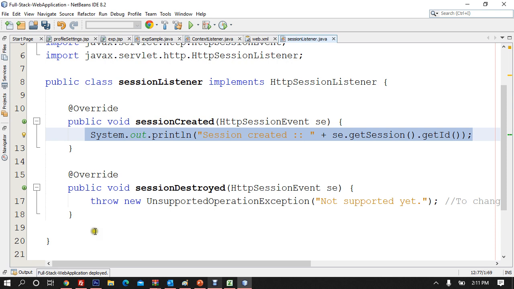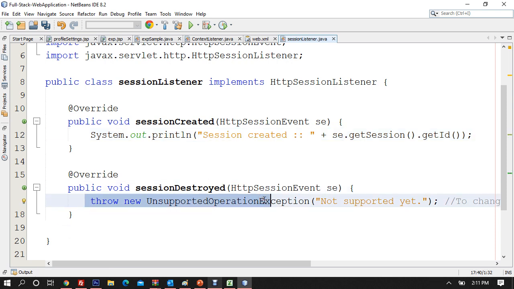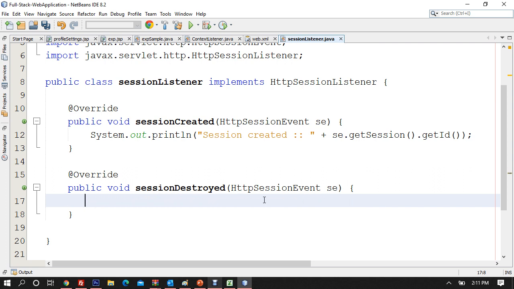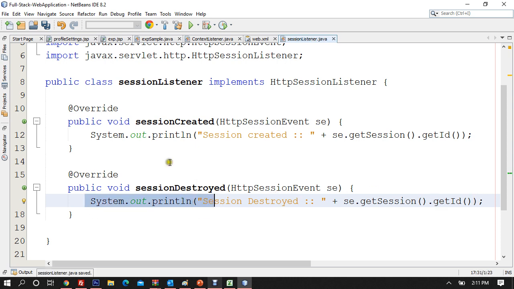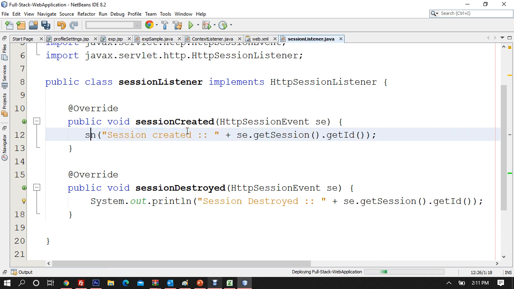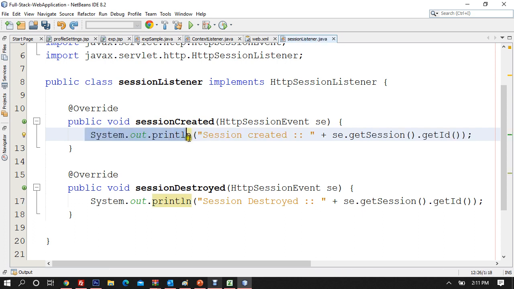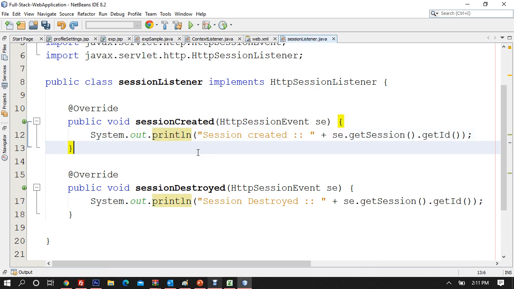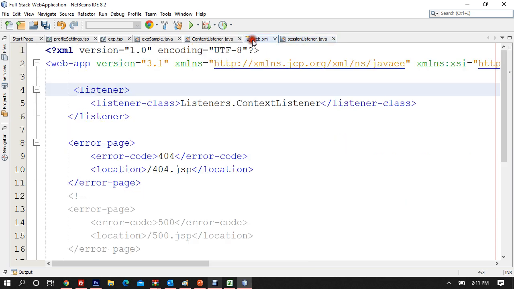And when the session is destroyed, we'll do this. We will say session destroyed, and which session is destroyed? So we'll use the same, session destroyed, get session ID. So this is going to be fired when the session is destroyed, and this is going to be fired when the session is created. This is automatically called whenever you create a session.